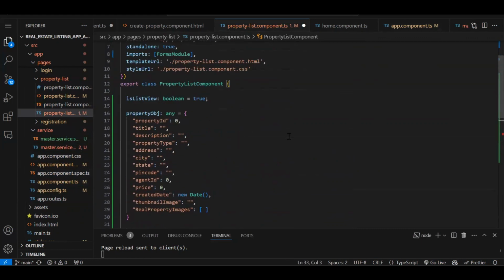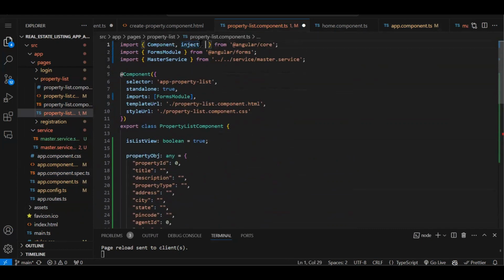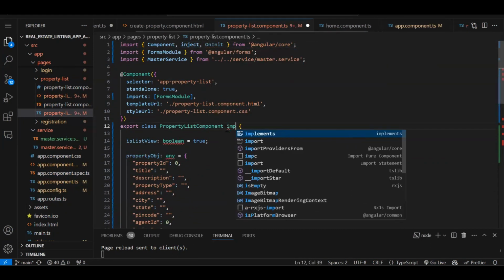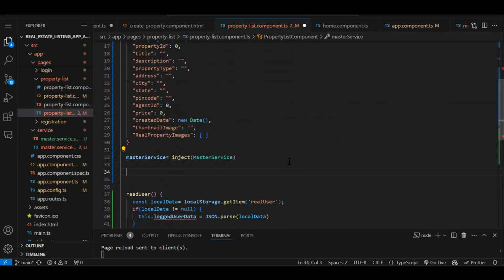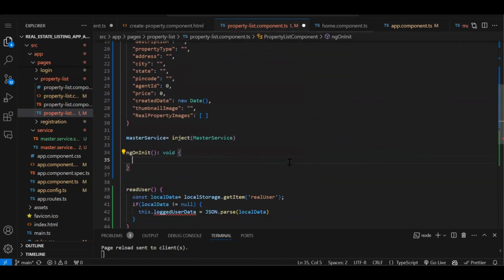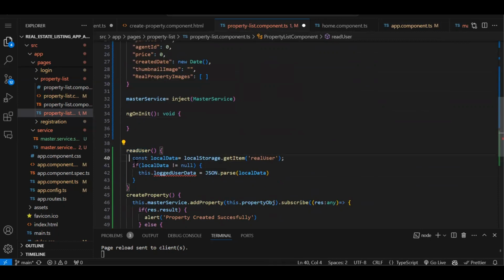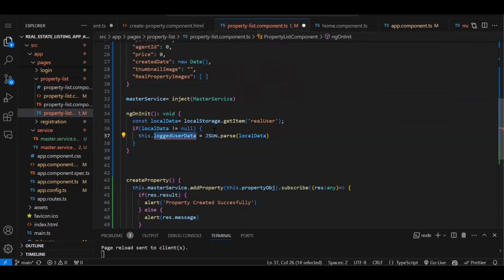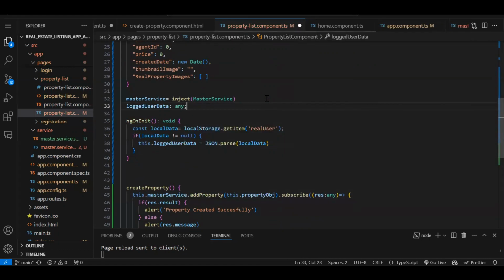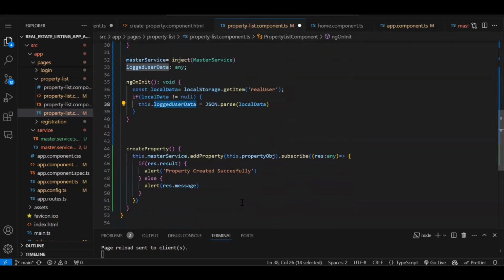And we will implement ngOnInit because on the page load, we need to call the get API call also to get all the properties. Implements OnInit. Once we do that, it will ask us to implement ngOnInit. And this function we will call, or let's copy this and paste it over here. Logged user data we won't be needing. Or let's create it. Now, once we get the data, we need to call the API call.